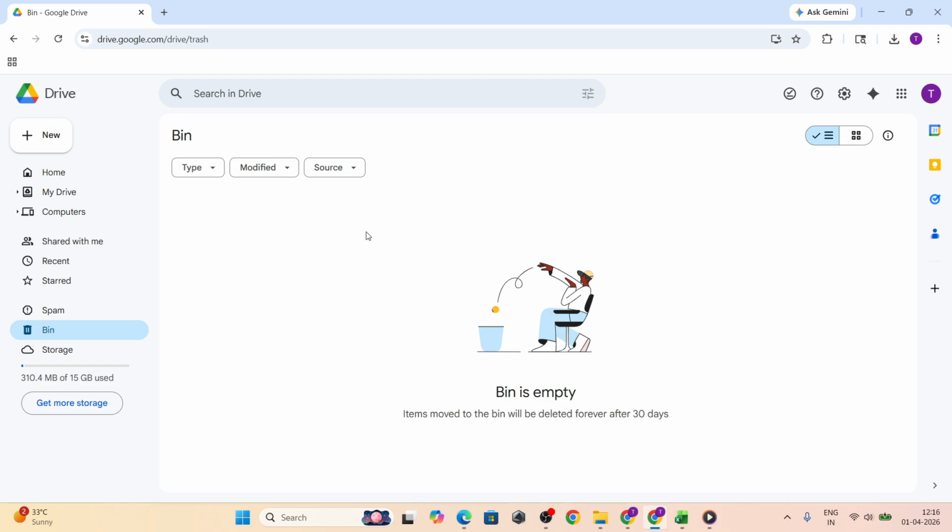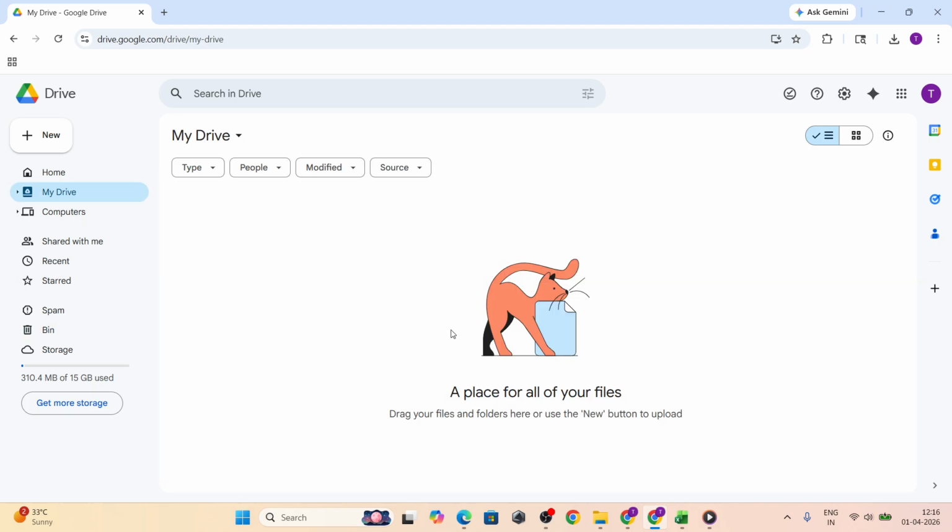That's all it takes to delete everything on Google Drive. Select All in My Drive, move to Trash, open Trash, and empty it. If you need to revisit any part, feel free to replay the relevant section.